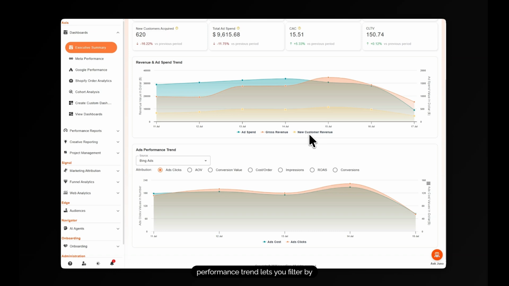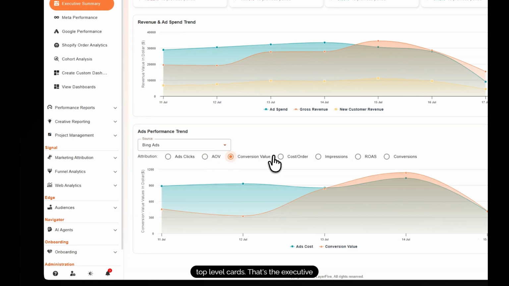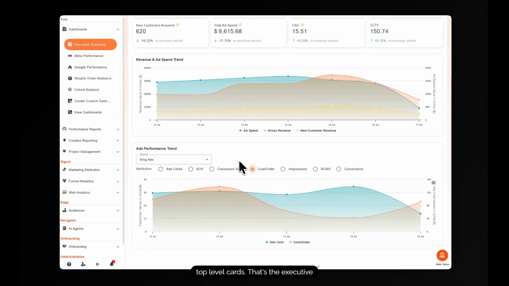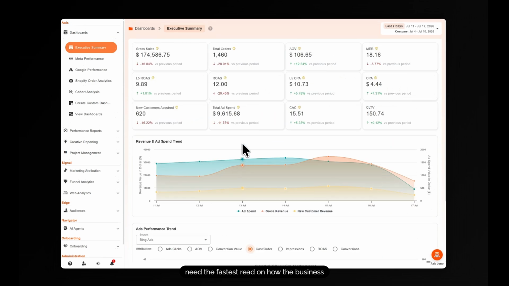The ads performance trend lets you filter by source and KPI to isolate one channel instead of reading it blended into the top-level cards. That's the Executive Summary dashboard. Start here anytime you need the fastest read on how the business is doing.